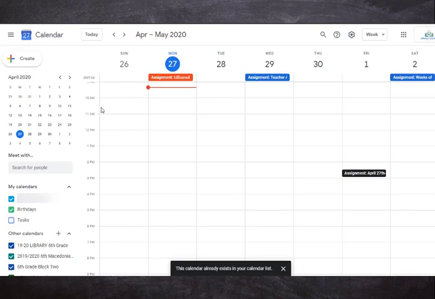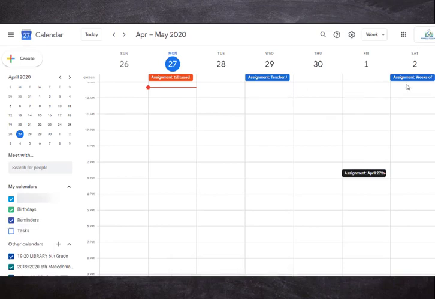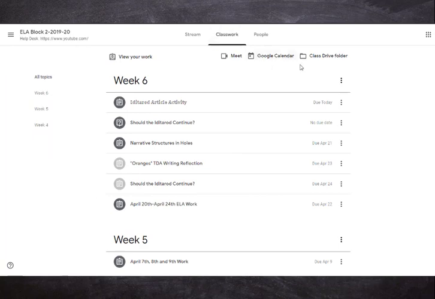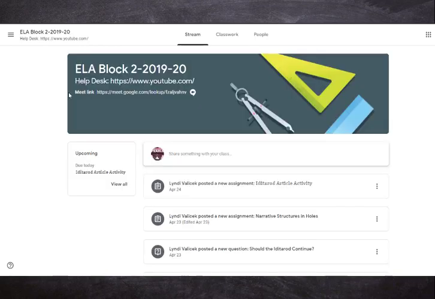The Google Calendar is in several places. Again, notice the different color assignments for the different classrooms. And then the Google Classroom Drive folder is also located under the Classwork tab. The Google Meet link is located on the front page of the stream if students need to access the Google Meet link.